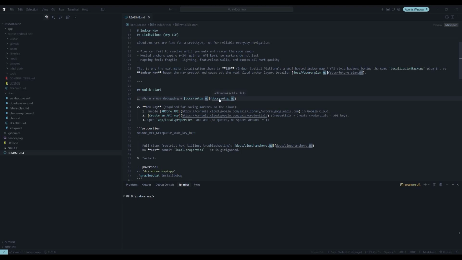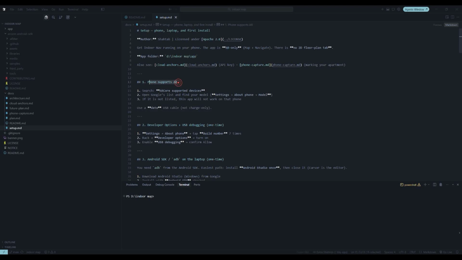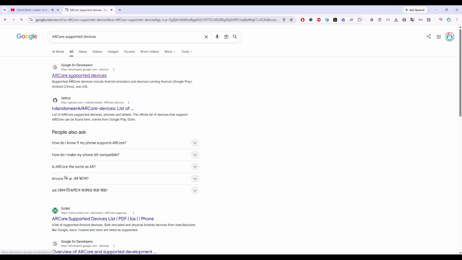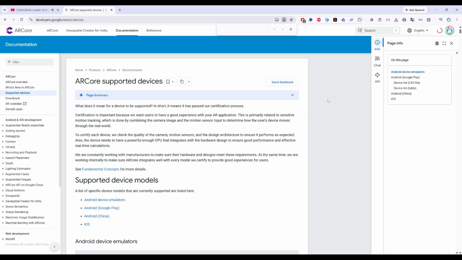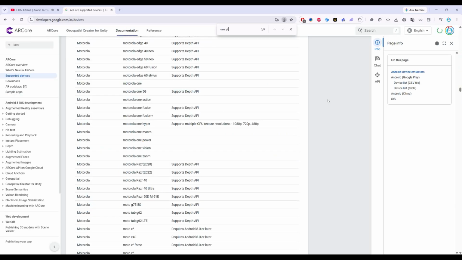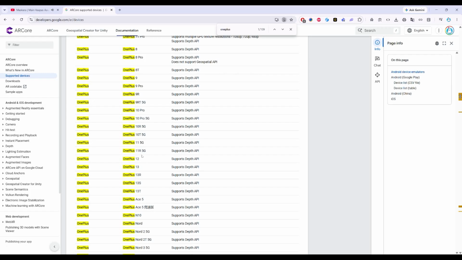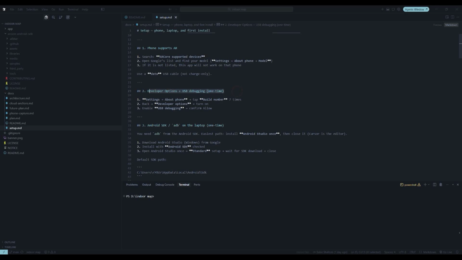The first step is to open docs/setup.md. Before installing the project, make sure your phone supports Google ARCore. Search for ARCore supported devices, open Google's official list, and check whether your phone model is included. You can find your device model under Settings, then About Phone. If your device isn't on the list, the application won't work. Next, make sure you're using a data USB cable, not a charge-only cable.